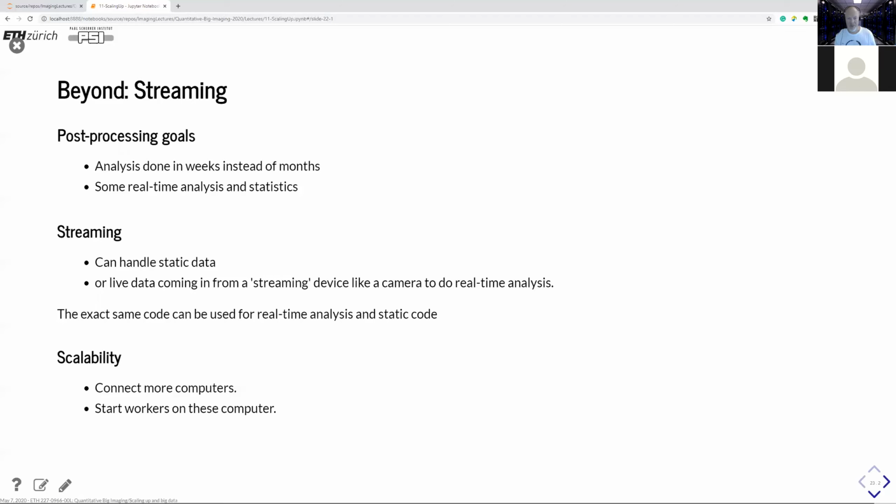For that, we really want to have the ability to use the same code for real-time as for the static evaluation. Of course, we need scalability. To cover faster real-time data flows, we need to connect more computers and pop up more workers on those computers, and then we would keep up with the data rate.